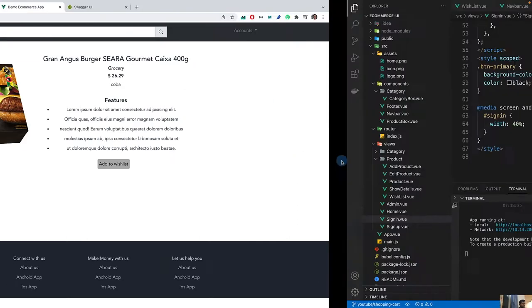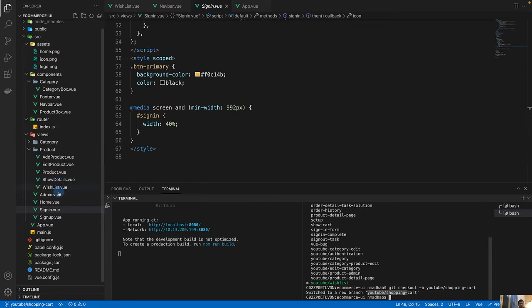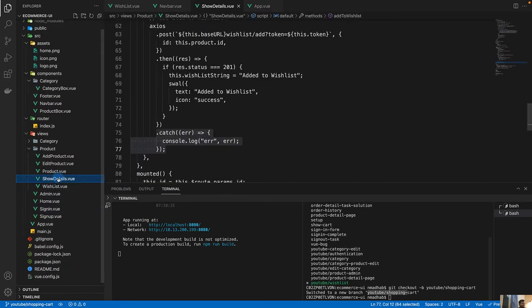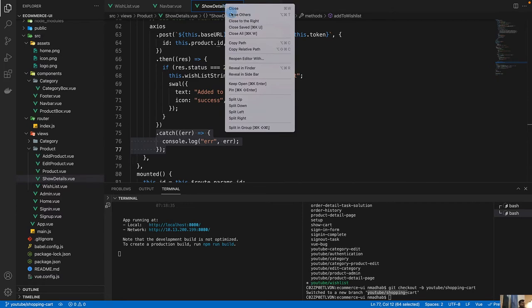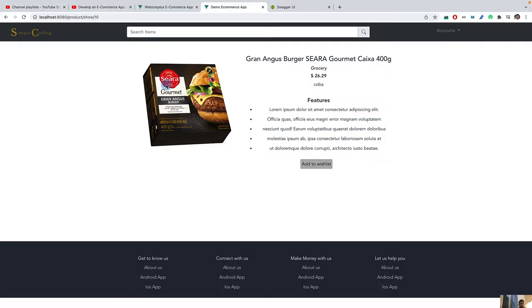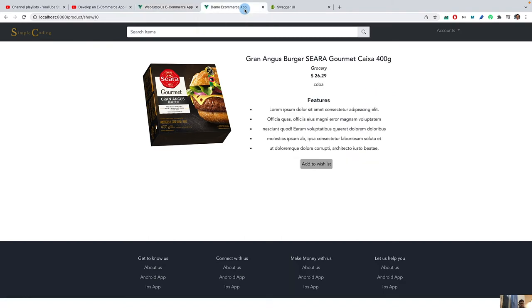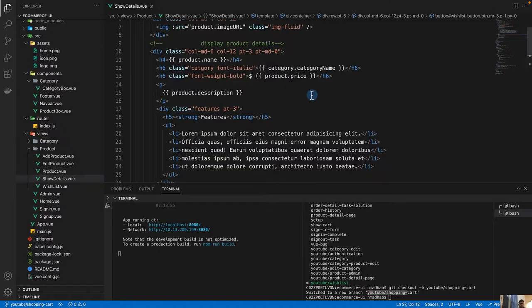So we have this button add to wishlist, and let's add one more button, that will be add to shopping cart. Let's go to the show details page and add the button there. Below the description, we'll have two buttons. One is quantity and one is add to cart, because we also need to pass the amount of items in the cart. So let's add these two buttons here. After the product description, above the features, we'll add it somewhere here.